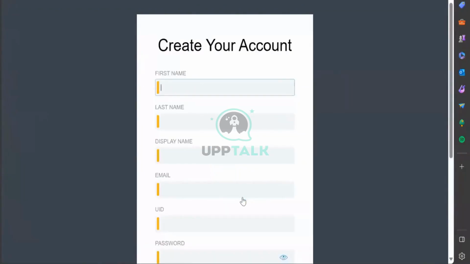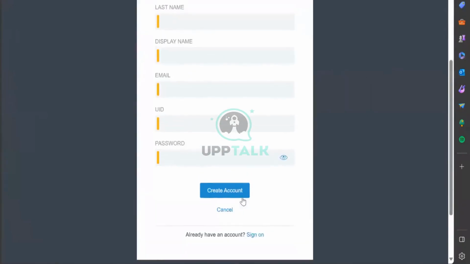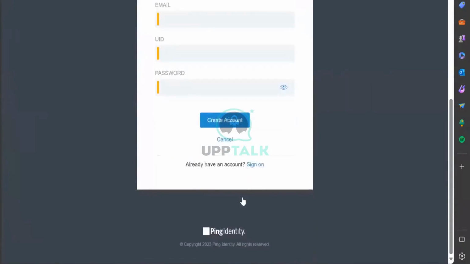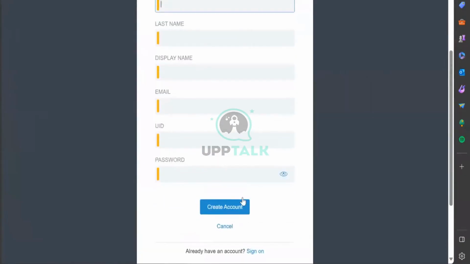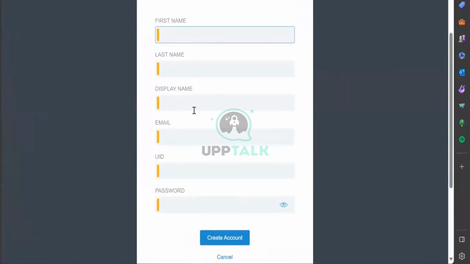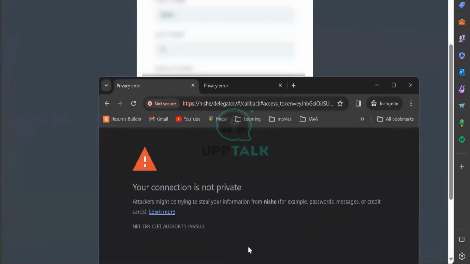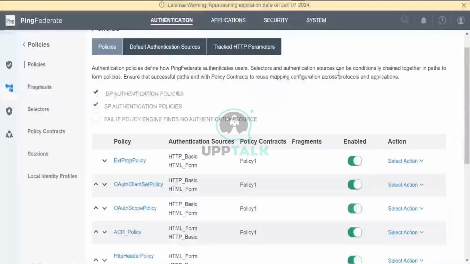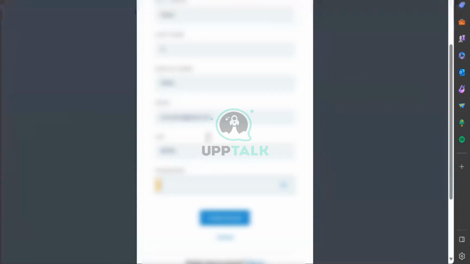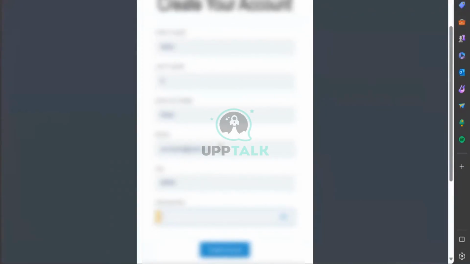You can see the registration page now. If you create an account here, it should not work yet, because you type the first name, last name and all. What we did until now is create the local identity profile and add the fields. Now all the fields are getting displayed, but when you put the password and then create the account, it won't work.